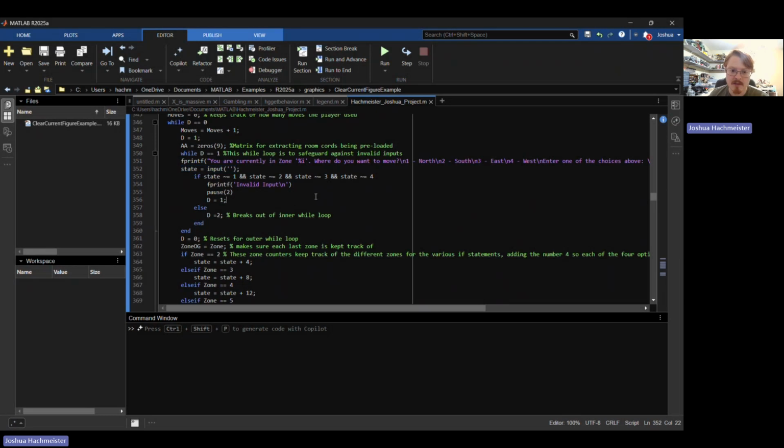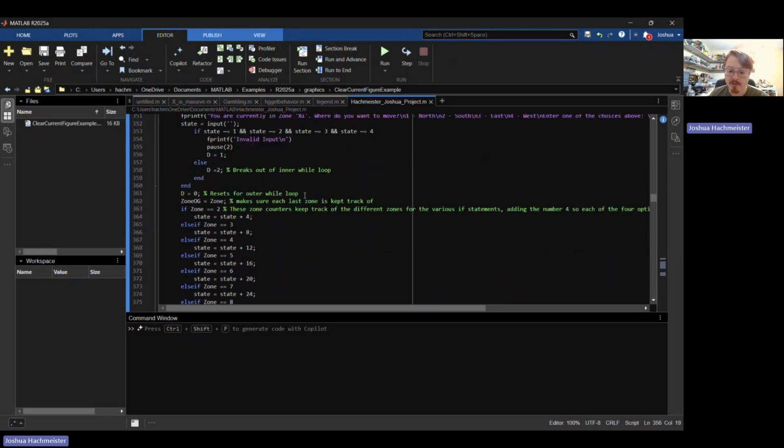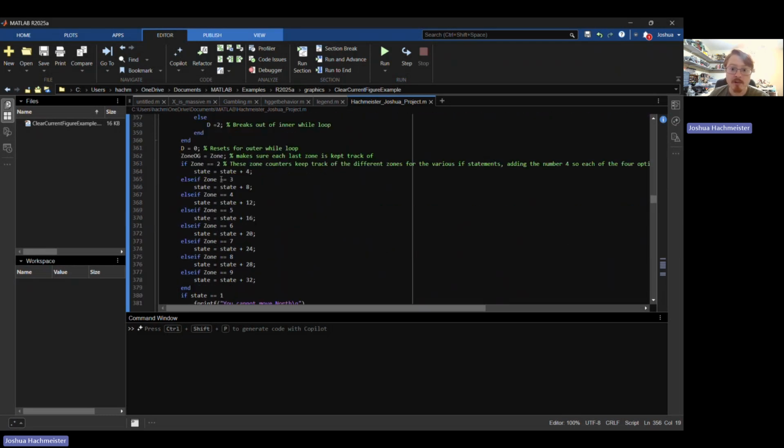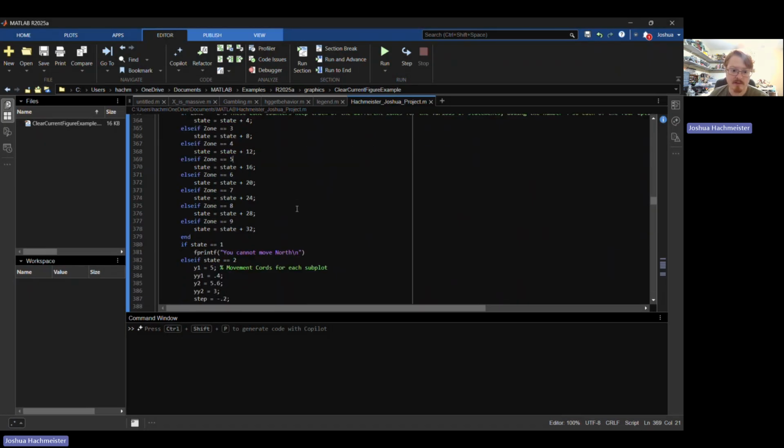State is input. So you could do 1, 2, 3, or 4 for your movement. And then whatever you inputted for your movement, 1, 2, 3, or 4, this whole logic chain basically adds 4, or it adds multiples of 4 depending on what zone you're actually in. So say I'm in zone 3 right here, it'll add 8 to whatever input I added. So this just keeps track of the various different types of movement that you need for each zone. That's how I did it at least.